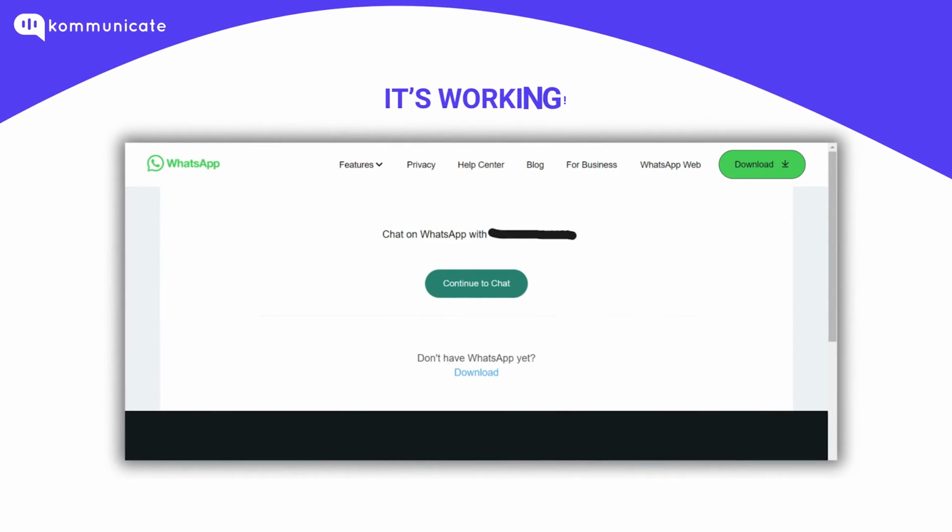It is working. By incorporating a WhatsApp button into your website, you can harness the power of real-time communication and streamline engagement with your website visitors.